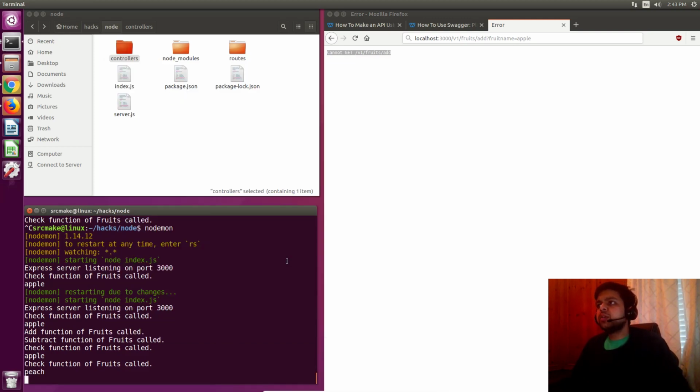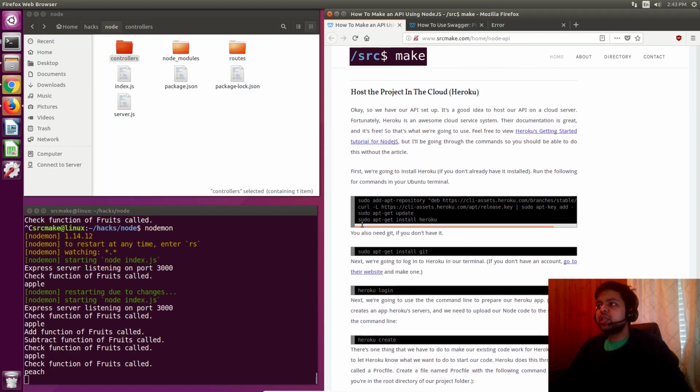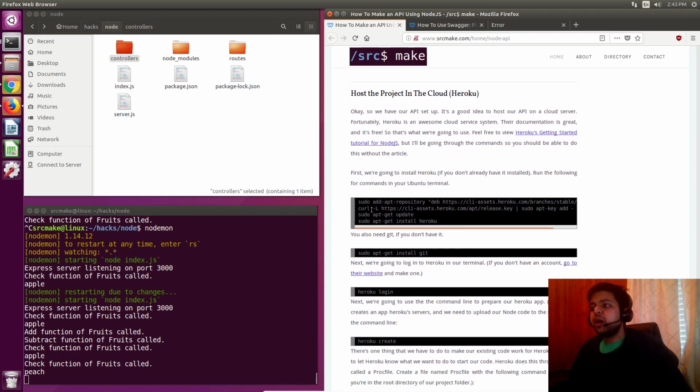So, magic. Now, there's one last thing that we have to do, and honestly, I shouldn't be including this, but this is like a complete tutorial. This is like such a good tutorial. So, we're going to host this in the cloud. Now, I don't know if we should do this. Maybe I shouldn't do this in the video, because I think this video is going on too long already.